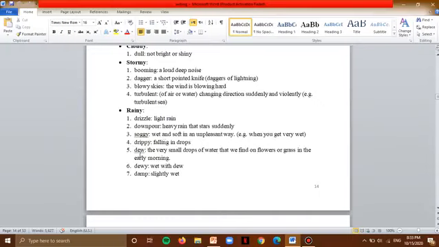Okay, and then I have dew. So it was dewy, for example. There was dew on everything. So dew is the very small drops of water that we find on flowers or grass in the early morning. So before you go to school, if you see your car or something, you will see on it some droplets of water.